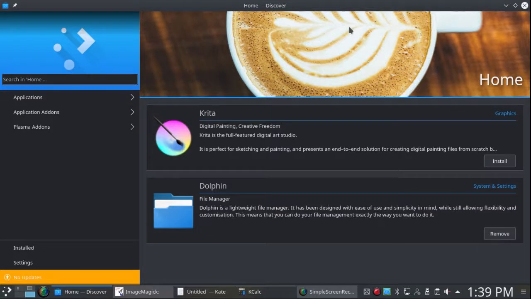However, there are still a few bugs in Discover. It closed suddenly without warning. And I've had a few other glitches with this current version of Plasma 5.9.4. So it isn't a perfect system yet. It's still in development, but it's a lot better than it was.